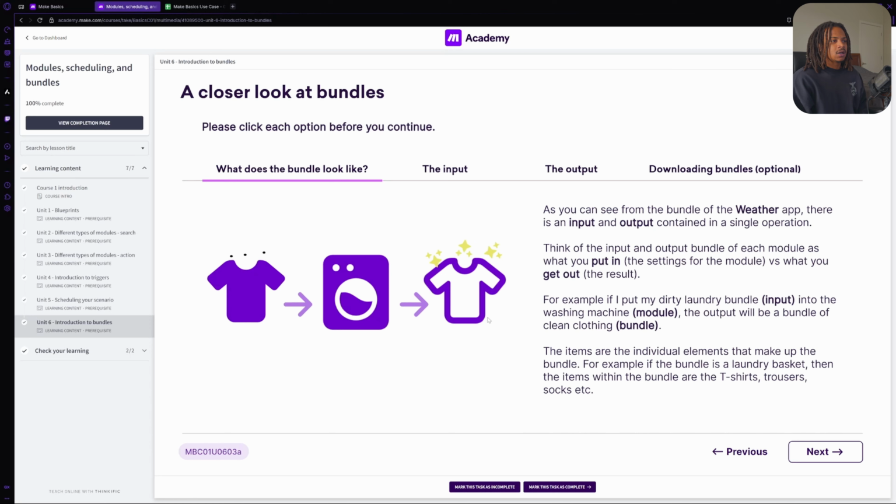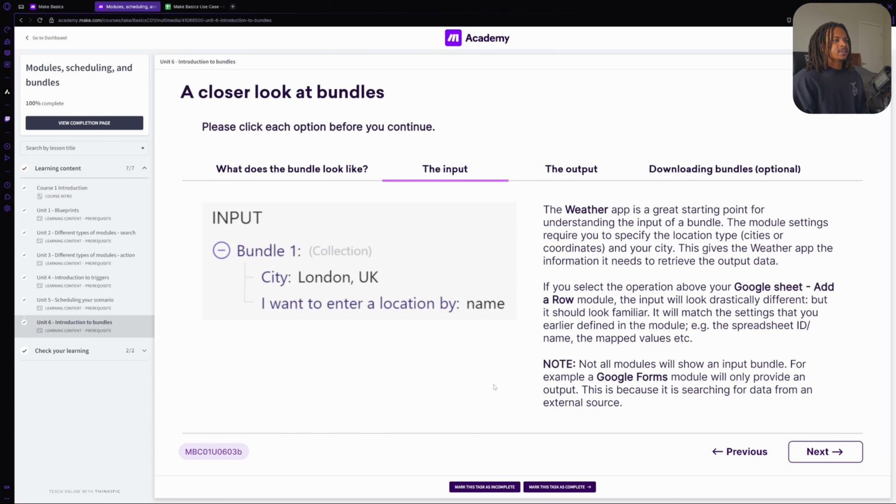The items are the individual elements that make up the bundle. For example, if the bundle is a laundry basket, then the items within the bundle are the t-shirts, trousers, socks, etc. The input. The weather app is a great starting point for understanding the input of a bundle. The module settings require you to specify the location type and your city. This gives the weather app the information it needs to retrieve the output data.